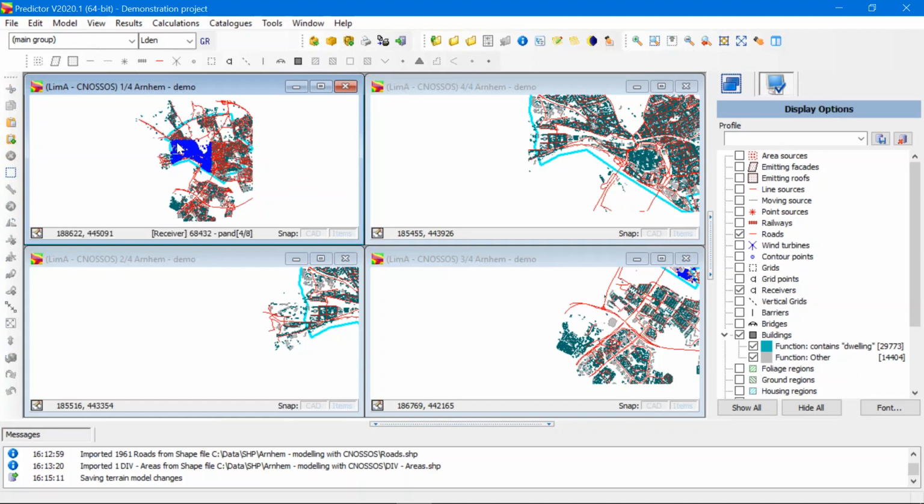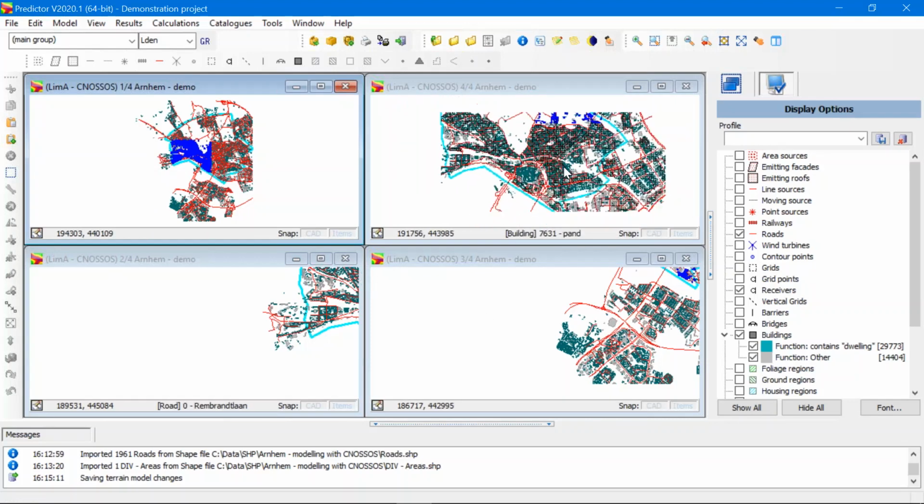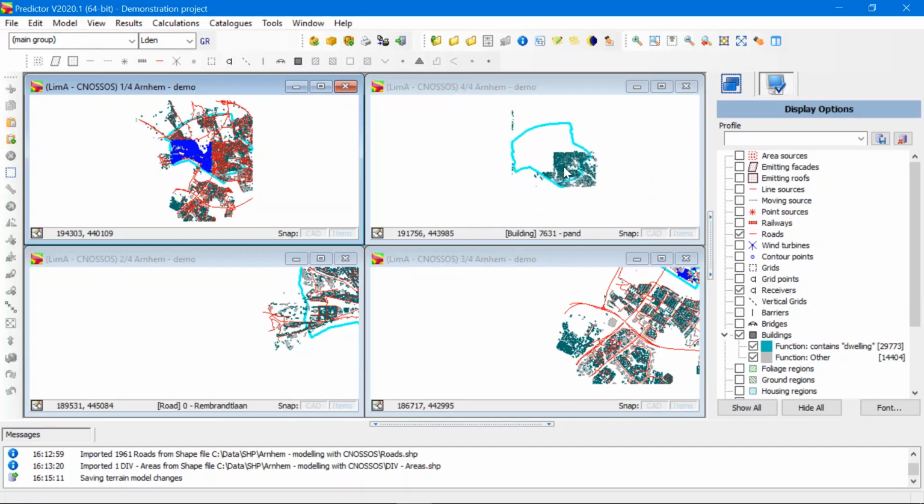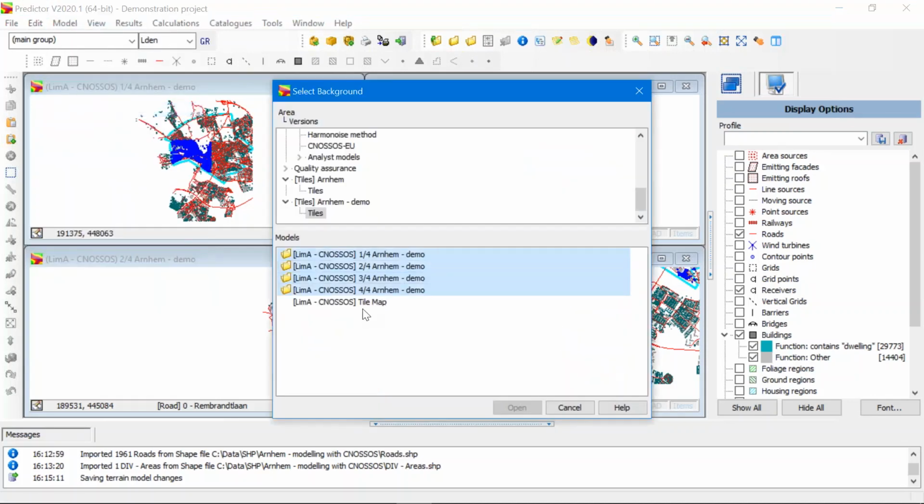What you see is that all the receivers are clipped, and there's a buffer zone of 2,500 meters around to include all the objects. In this tile, tile 4, you see that the receivers are clipped in this part of your agglomeration. And then, of course, you don't need all the objects that is further away than 2,500 meters than this receiver. So here you see the objects below, and here you don't. So this is all the tiles. You can also put as a background model the tile map.